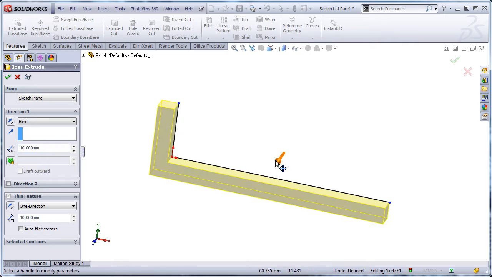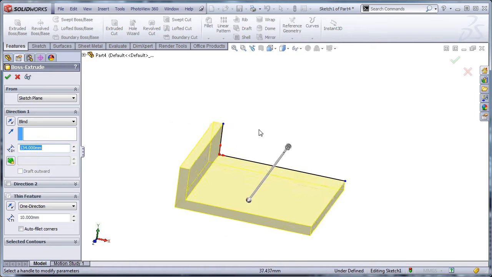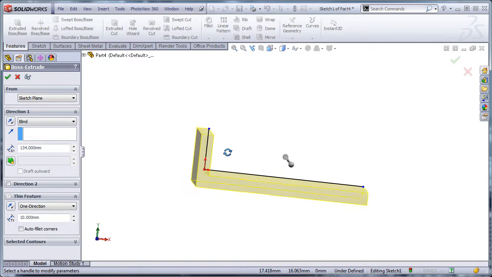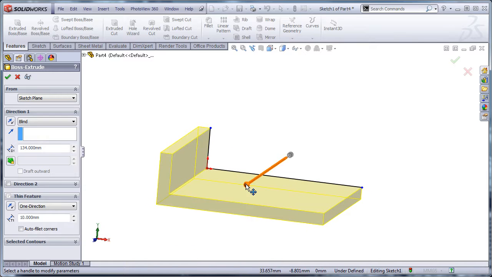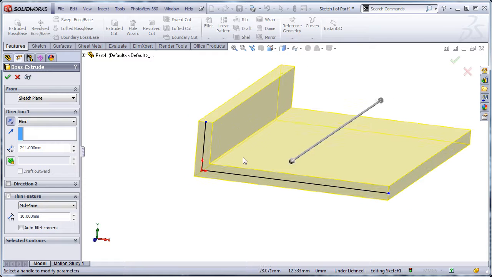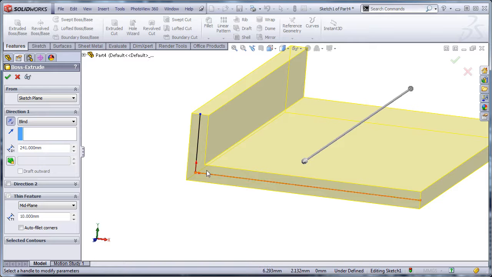A few things you have to be careful of when you're doing thin features. I'm going to stretch this out. When you're doing thin features, first of all, make a decision on direction if you need to. Secondly, be real careful in your assignments. The thin feature, you have options here. You can go mid-plane around the sketch. I hope you can see the difference. This is the lines I drew, and it's creating the thickness mid-plane. In other words, it's giving me, in this case, 5 millimeters in each direction.